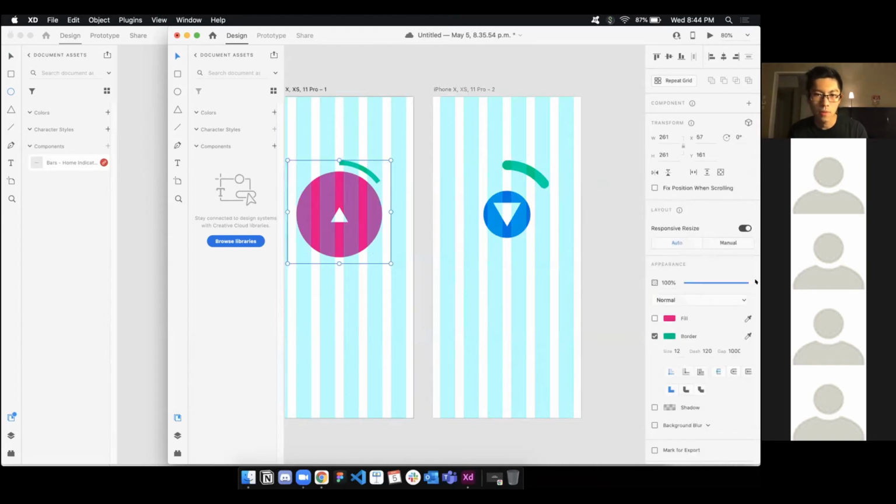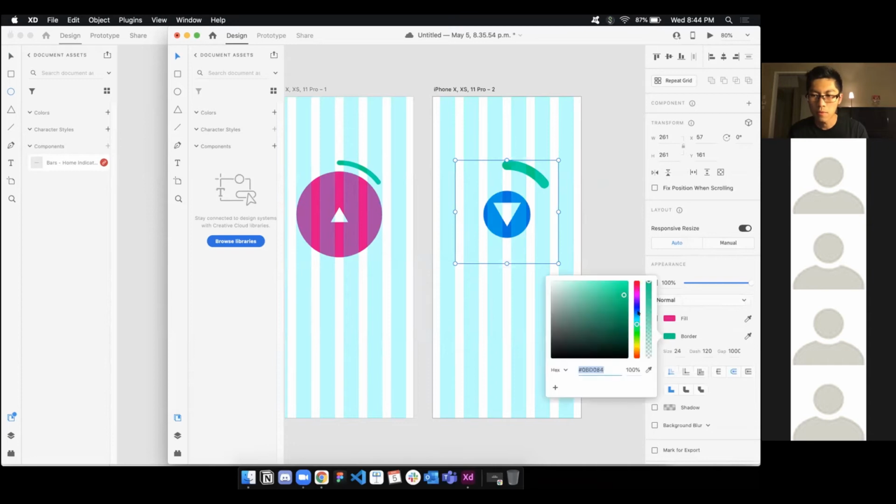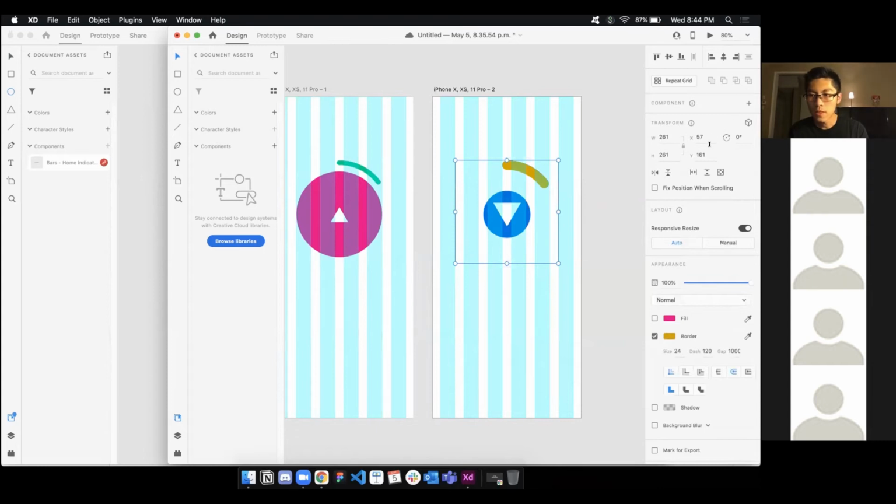I'm also going to round them out. I forgot to do that. But we can make it bigger, and if we want, we can change the color. I might make it an orange. And here we can rotate it. So I'm going to rotate it 180, so it falls onto the other side.